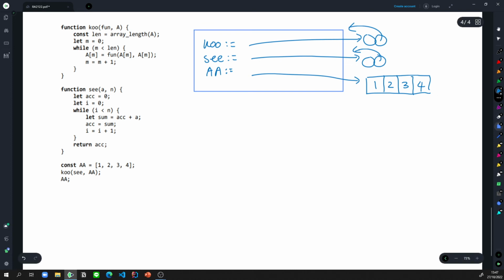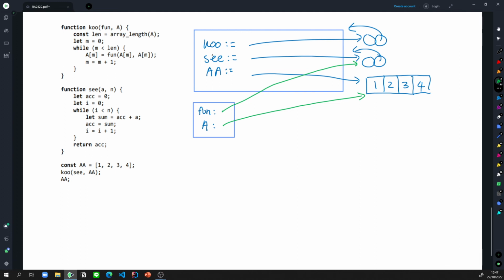So once I call Q C AA, I will have to extend from the program environment. But now my fun can just directly refer to the fun of this thing. I can refer to C directly. And also my A, I can refer this to my array. That will be the parameters for Q C AA. Okay, this will be my Q C AA.